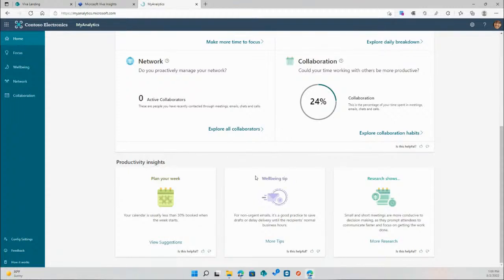For your well-being tips, you'll also see these here as well. So again, this is discussing, for non-urgent emails, it's a good practice to save drafts or delay delivery into the recipient's normal business hours. And these tips and tricks will flex and change as the week progresses, as you use it more, and as you build up your collaboration habits once Viva Connections is enabled.